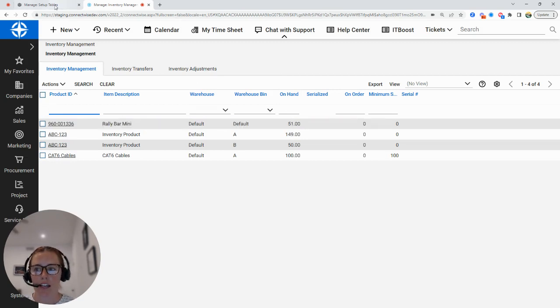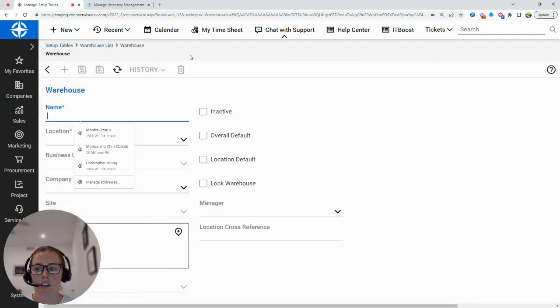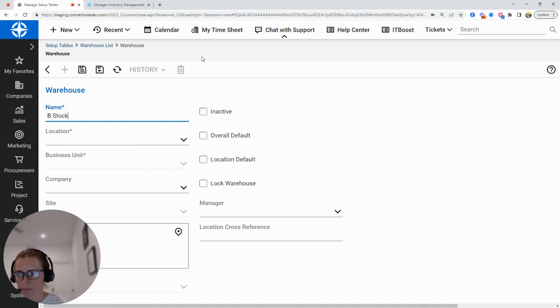So I'm going to navigate to my system setup tables and add a few different warehouses. Warehouses are different physical locations as considered by Connectwise Manage. This means that if something is created, a sales order, a project, or a service ticket, it's going to look to the location default warehouse for stock. If I move things into a different warehouse, they will not show as available for those project, service, or sales orders. I'm going to create a new warehouse called B stock.